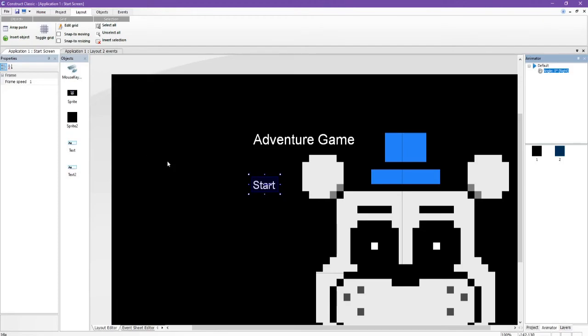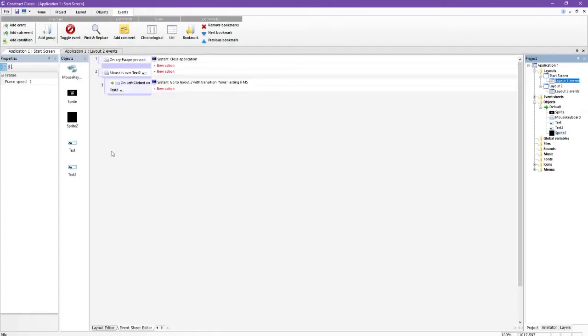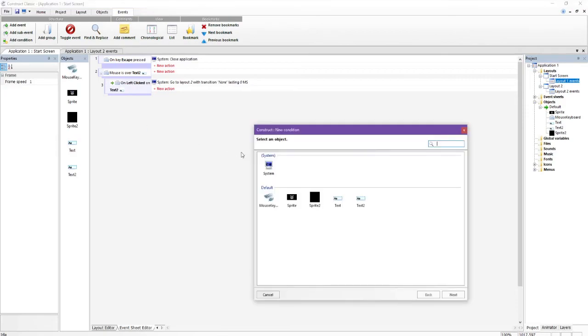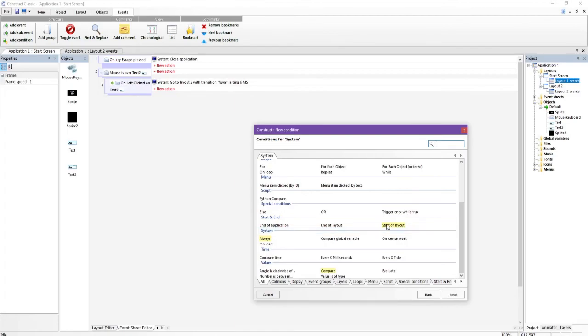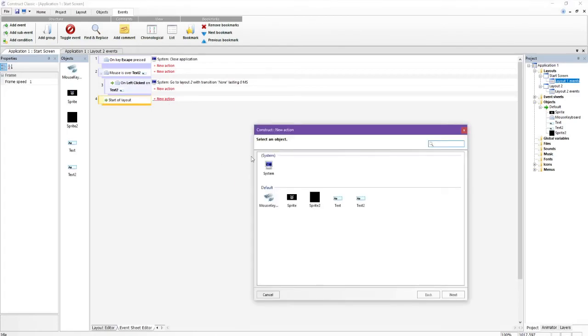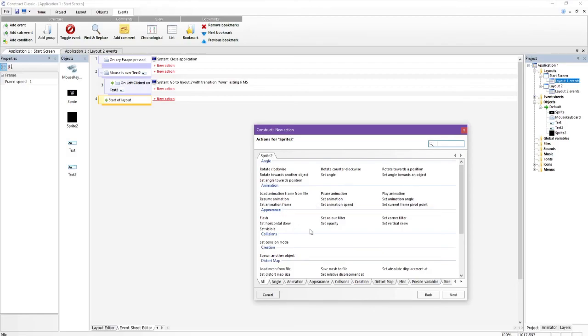Now if you let it just go like this, it's going to start flickering between 1 and 2 again and again and again. We don't want that to happen. I know that's going to happen because I've done this before, at least a little bit in my time. So we want to do something at the start of the layout. We insert event, this system event. On the start of the layout, we want to set Sprite2's animation. So here, set animation frame.